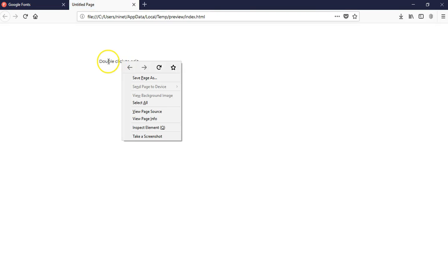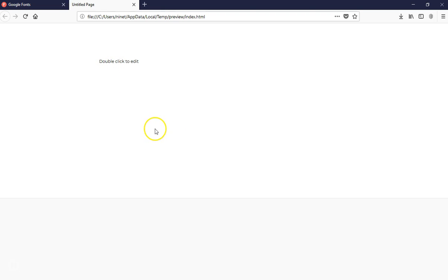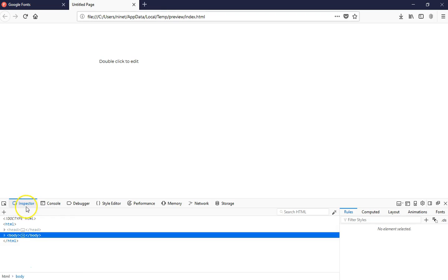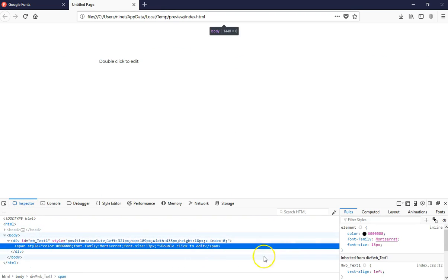What I'm going to do is to right click on the text I have in here. I'm going to inspect elements to check whether I have my font, that's Montserrat, applied to this particular text I have here. So this is going to open the inspect properties, and when I come to the right hand side where I have rules, as you can see, I have font family, which is Montserrat. Now that is how to install and use Google Web Fonts in your 90-second website project.